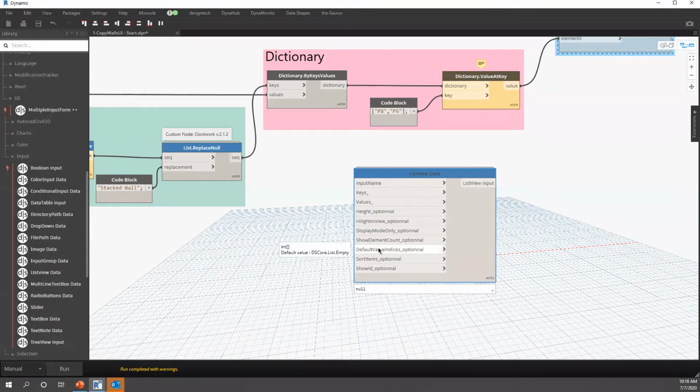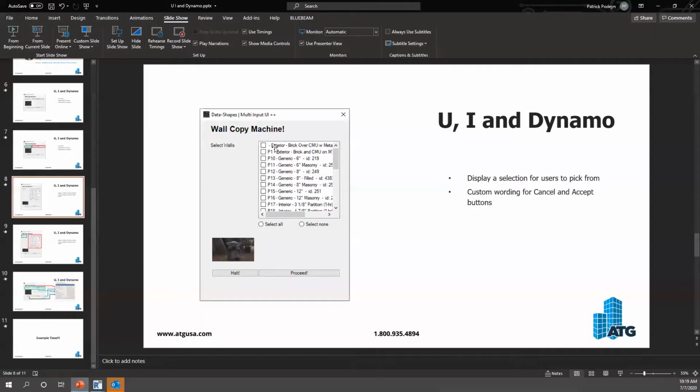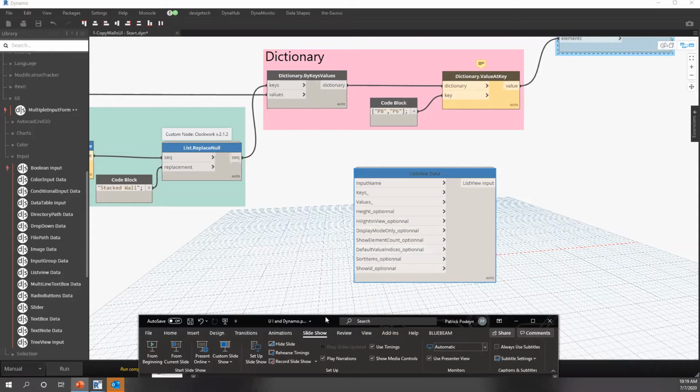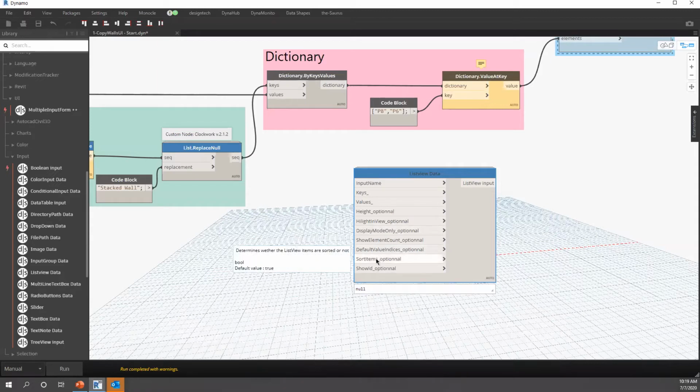The default value indices, this is giving you the ability to kind of have elements already pre-checked. Notice in this UI here, nothing is checked. If you input values into here, so the specific indexes of the elements that you want already pre-checked, and you supply the indexes, those items will automatically be checked, so the user does not have to go through and check those items. We want to sort the items. It's going to be set to true if you want them to be sorted, and then show the element ID. Those two options are set to true.